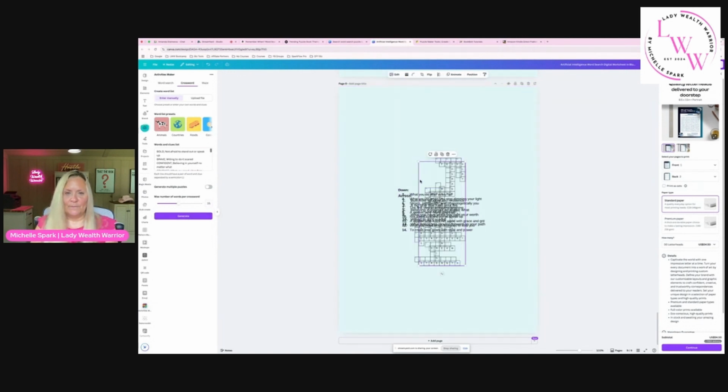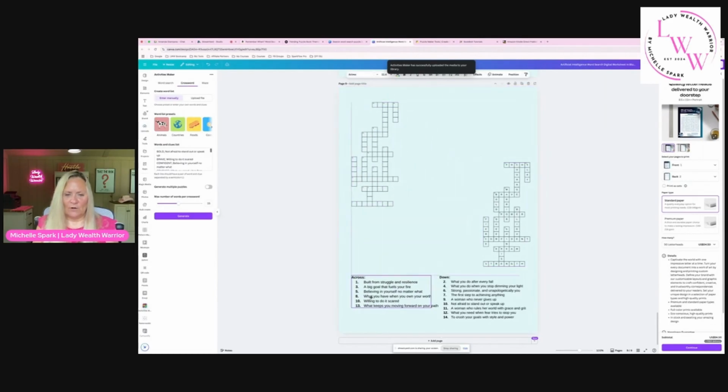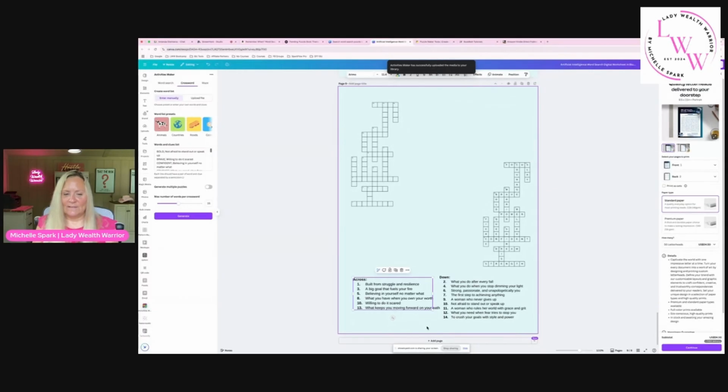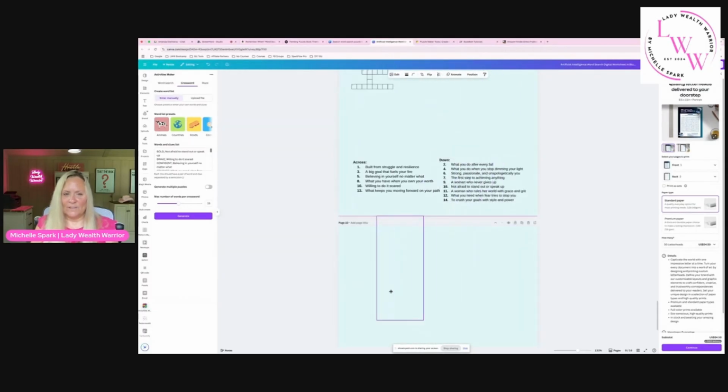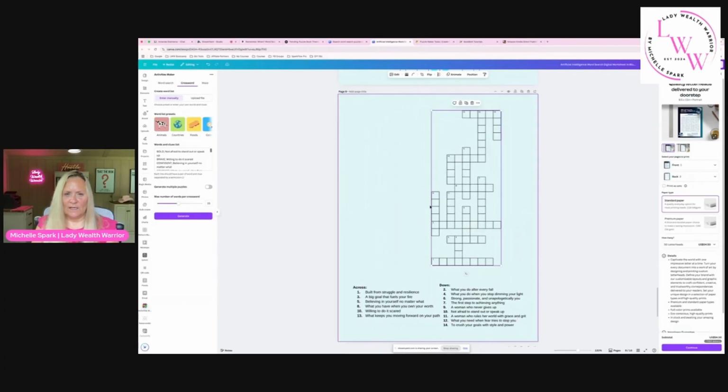Boom, boom, right? So here's my answer key. Here's my crossword. Here's my across. Cool, right? So again, same thing. I can add a page, put my answer key down here. Okay. I could take this. This is my actual puzzle. Make this as big as you want. Okay. Not a lot of room.